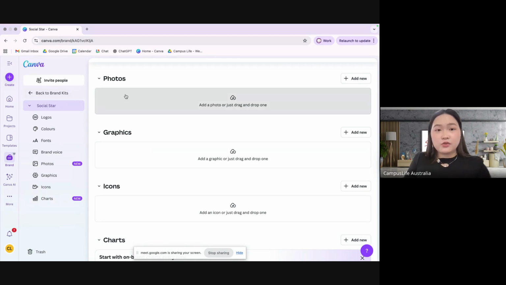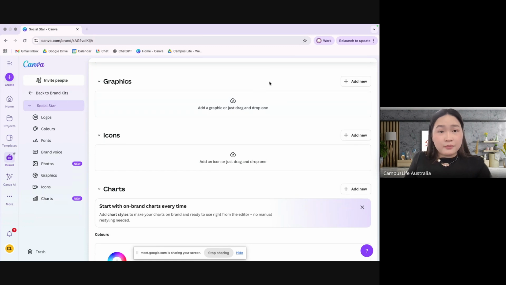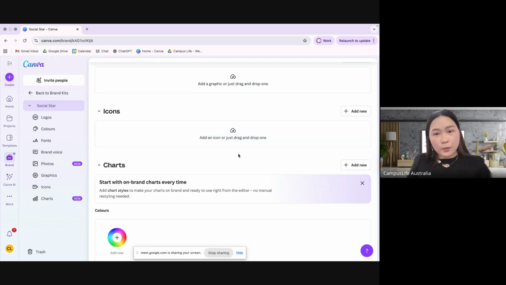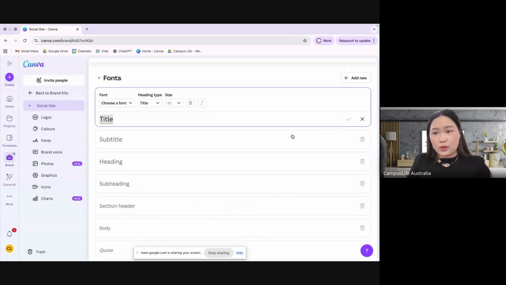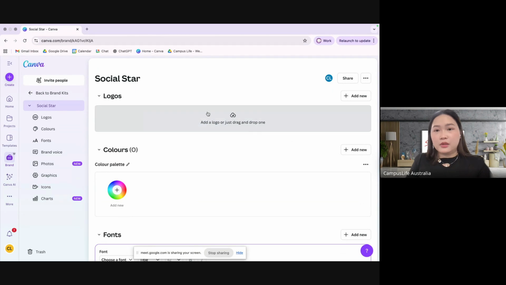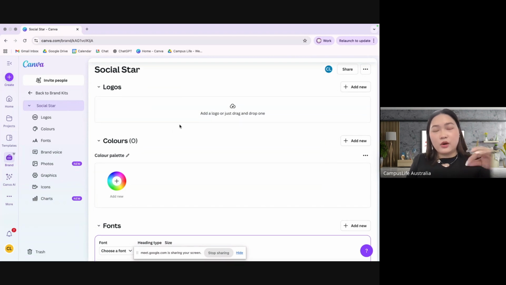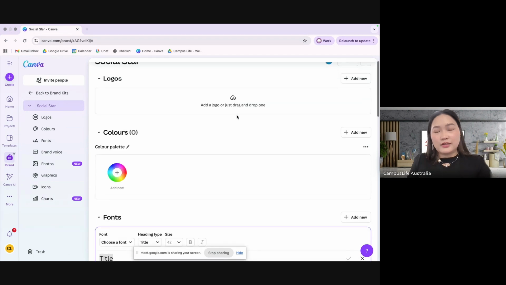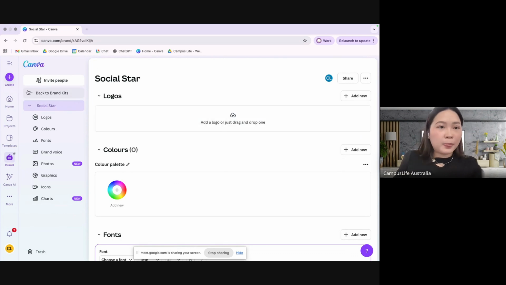So this will save a lot of time if you can upload it here and use it for future designs. If there's any graphics or any icon that they have at the moment, you can upload it here as well and use it later on. And once you upload it, it will automatically update. And you can always go back and update if they change their logo or they change their fonts.